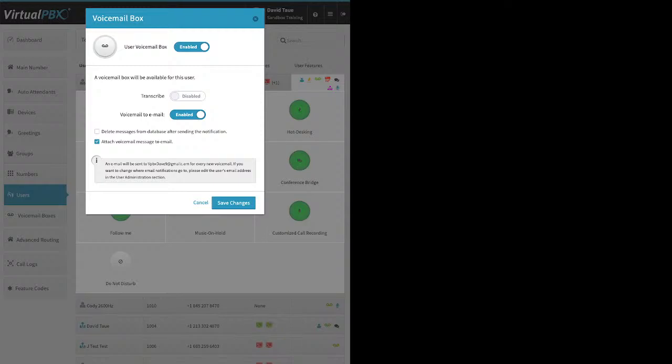Now, voicemail boxes are limited to 100 messages. After they get to 100, the voicemail box is full, no one else can leave a message. If you don't want to run into that kind of issue, you have this option here: delete message from the database after sending the notification. Since we're already sending out the attachment, once that email is sent out, the system will then delete the voicemail from the account. And that way the person can only check their voicemail messages via their email. They can't call in later. They can't use the user portal.